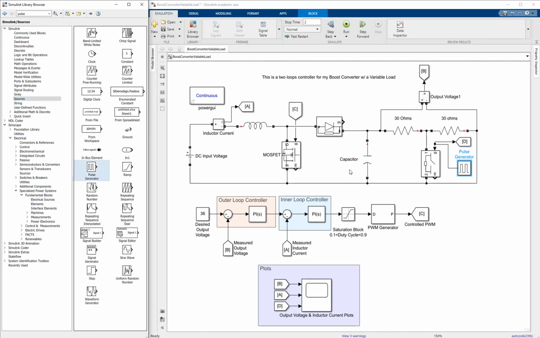Now I want my load to change from 30 ohms after 1 second to 60 ohms. So for the first second, the load will be 30 ohms, and for the 1 second after that, it will be 60 ohms. So I can do that in the pulse generator.